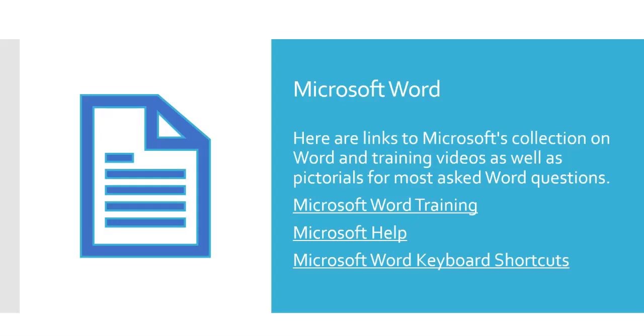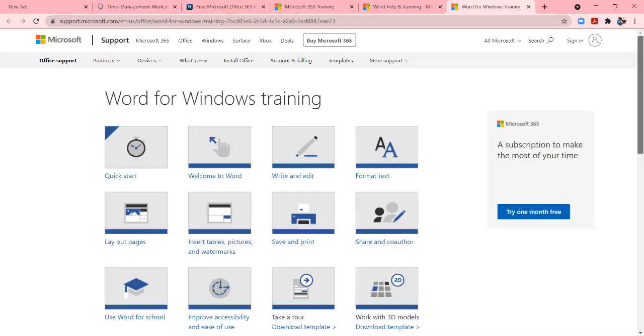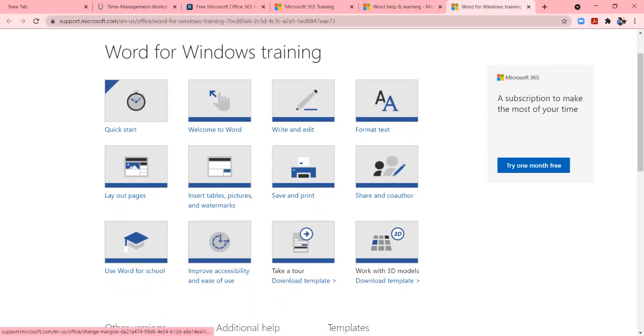We also have the Microsoft Word Training Suite. So this will lead you to quick start articles, as well as more training videos on how to write and edit or format your texts, even inserting tables and pictures or watermarks, and then using Word for School. There's also an educational tab here.